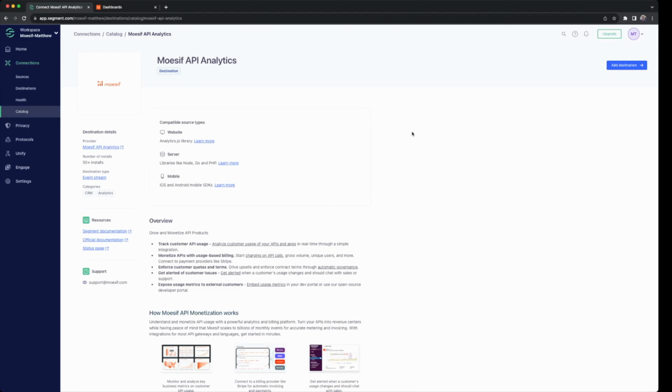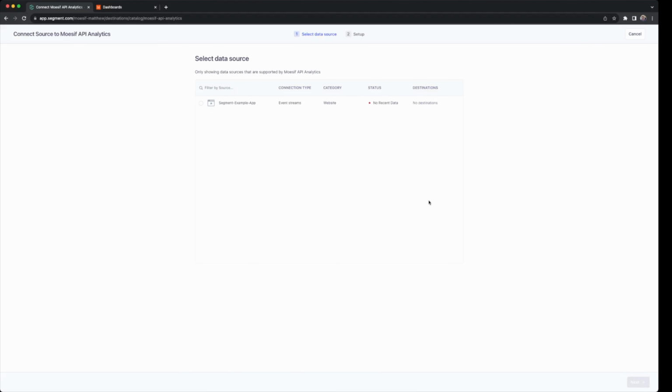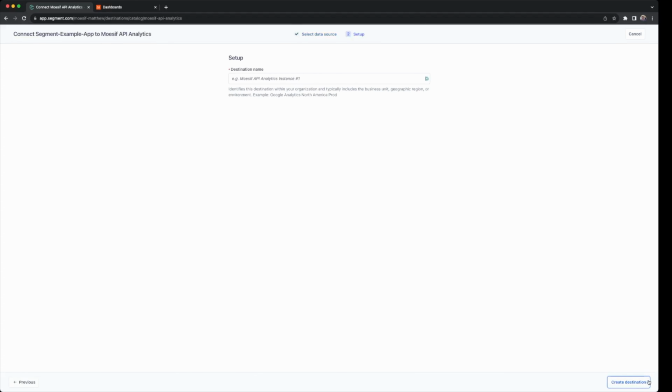Then you can look at the Moesif overview here. Once you're happy with what you see, you can come over to the top and click Add Destination. Then you're going to select your data source. Of course, I'm going to use my Segment example app, which again is just a JavaScript website application. I'm going to click on this here, click Next in the bottom.